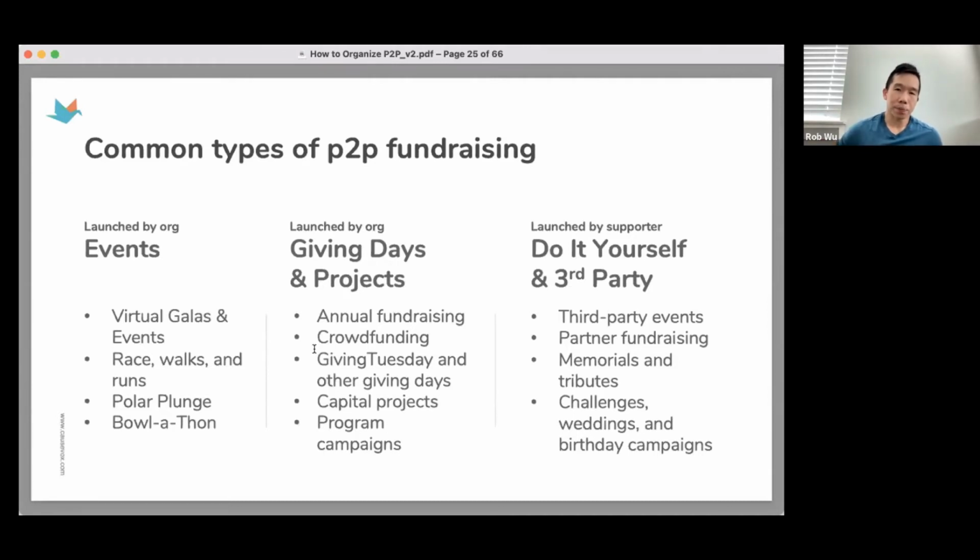Now, on our platform, we see the most success and the most amount of activity from the first two. So the ones that are event-driven, as well as the ones that are giving days and projects, those are typically the most common types of peer-to-peer initiatives, just because it's organized by your organization. Once you do get to a certain scale, if you have a lot of supporters, a lot of contacts, and it becomes more ingrained in the culture of your organization, then we see a lot of the do-it-yourself type of fundraising, where folks can go in anytime, create a personal fundraising page, and do their fundraising that way.